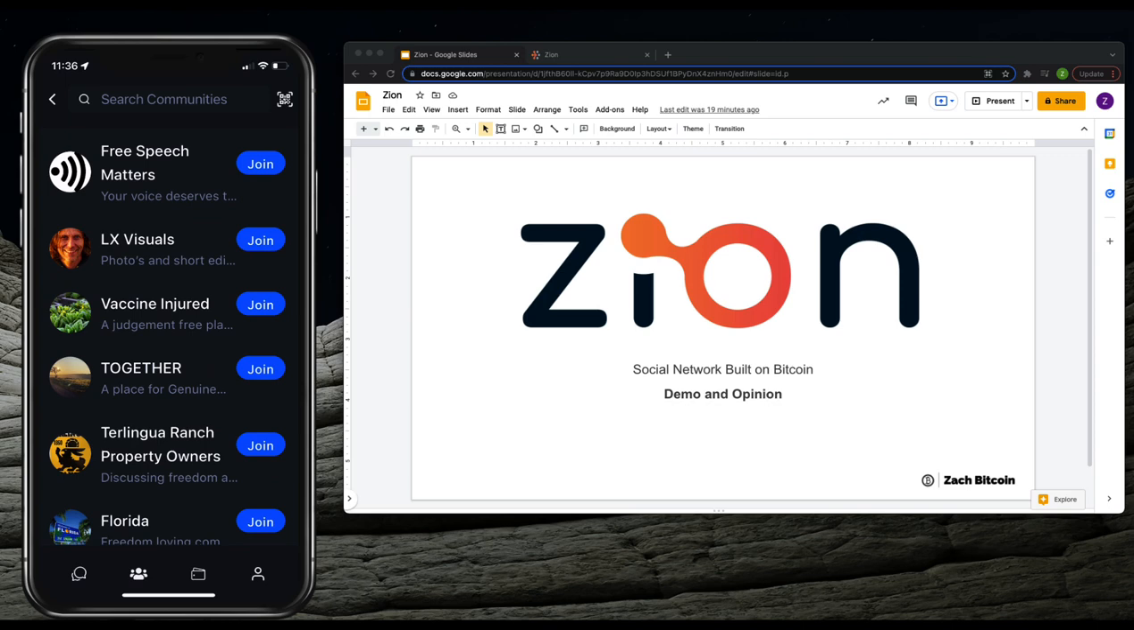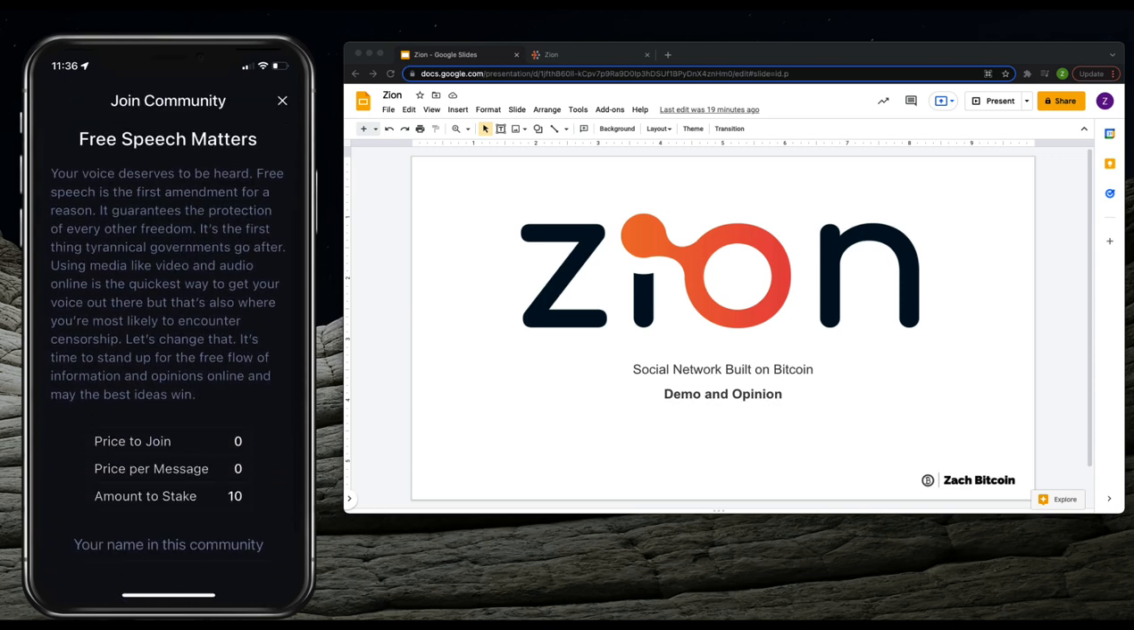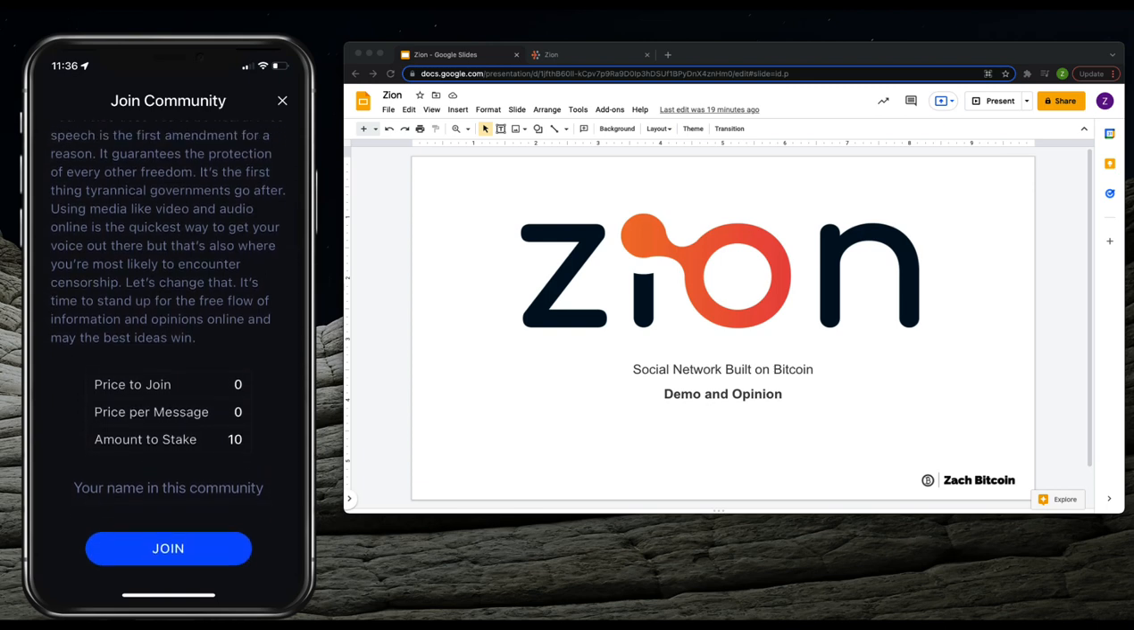So if I wanted to join the Free Speech Matters community, I'd hit join. You can see they're giving us a bit of a preview on what the group's all about. If there's a price to join, looks like there's no price to join, but you do have to stake 10 sats to be part of this community. So I would just hit join if I was going to be joining that community.